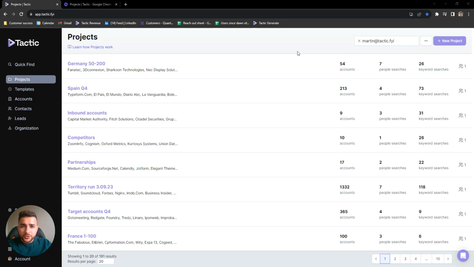Hey everyone, what you're seeing on my screen is Tactics project screen. A project contains your accounts, team searches, and enrichment. As you can see on my screen, I have different projects for accounts by country, inbound accounts, competitors, partnerships, whole territory runs. Basically, you can use different projects to keep your data tidy.